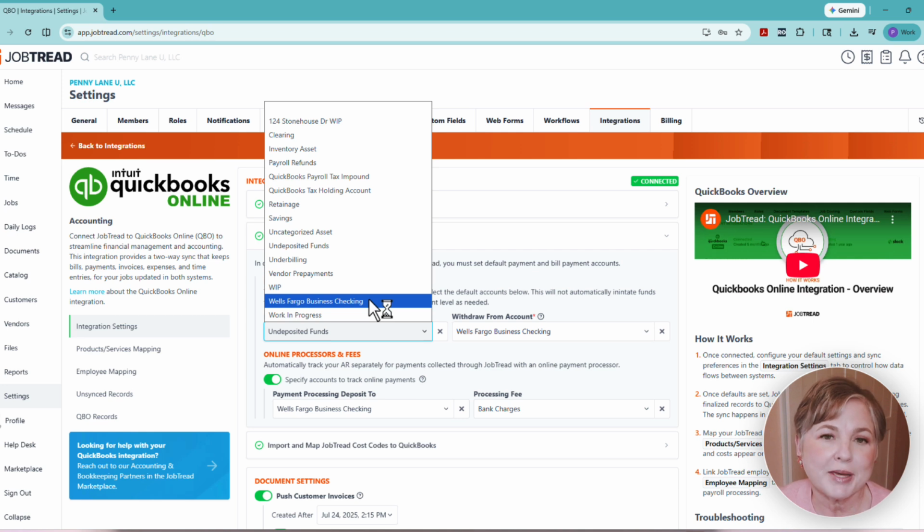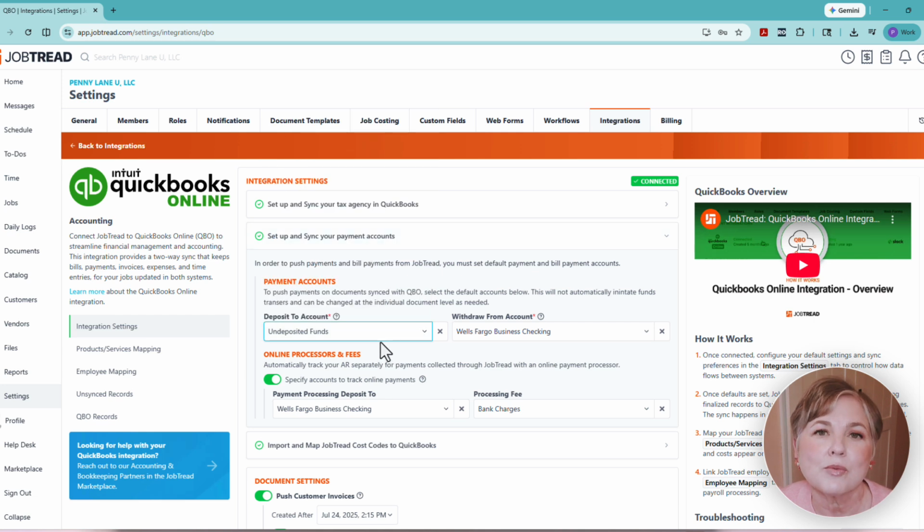If I choose my bank account, then that deposit is just going to drop right into this bank account register. If I choose undeposited funds, it will route to the undeposited funds account or the payments to deposit account in QuickBooks Online, where I can then group it together with other payments and deposit it into my bank account in one amount. The withdraw from account is the account that is hit when I mark a bill paid in JobTread.